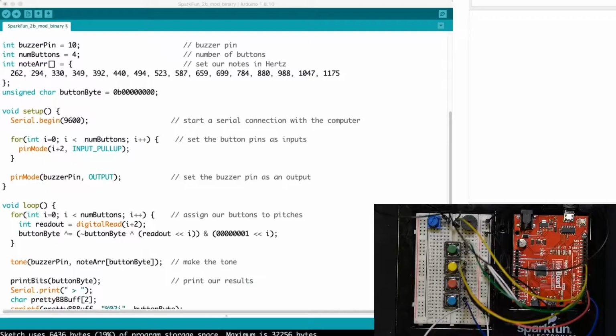You can see that I've added a blue button to the SparkFun Inventor's Kit, and let's quickly go through the code that I'm using, because I made some slight changes to their code. First, I've created an array called note_r, which lists out all of the frequencies that I can choose from. And then I've created an unsigned char button byte, which is simply a bunch of zeros right now, and each 0 is a bit, and this B just tells the compiler it's a byte.